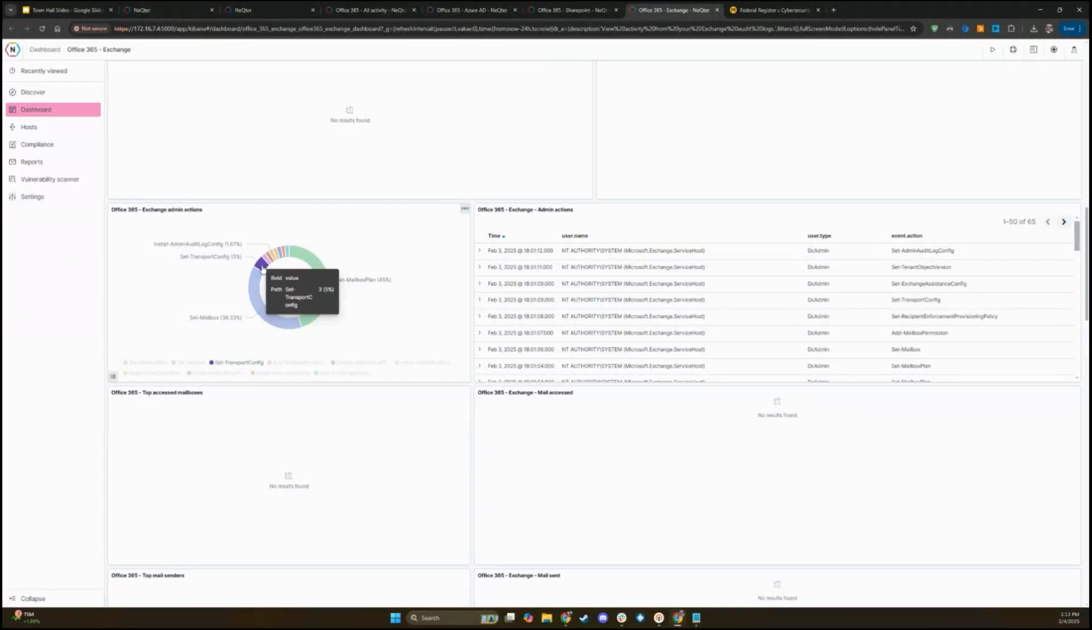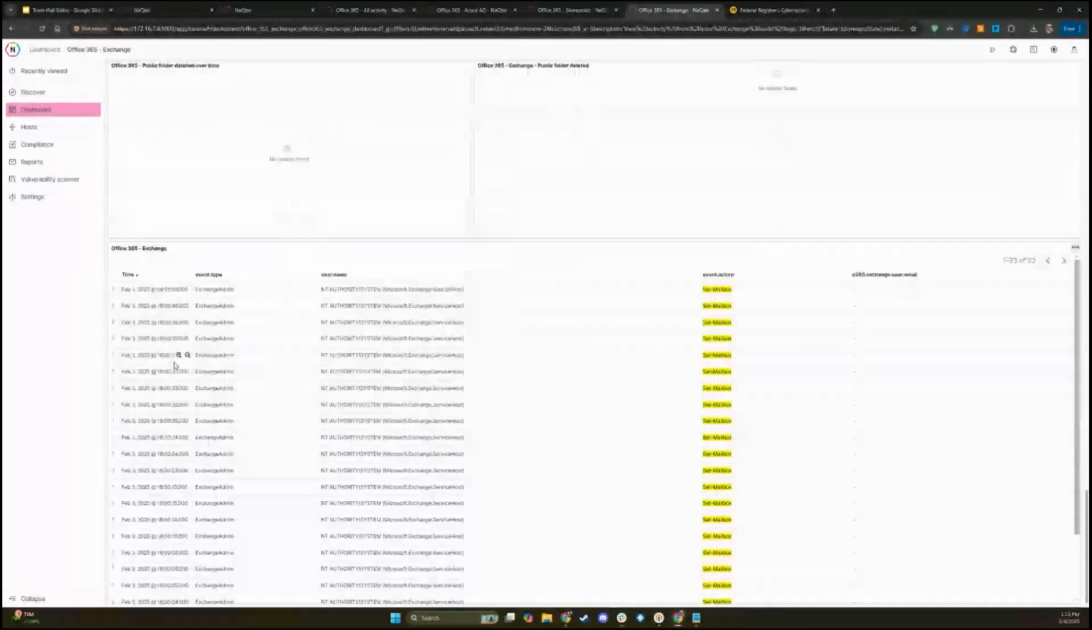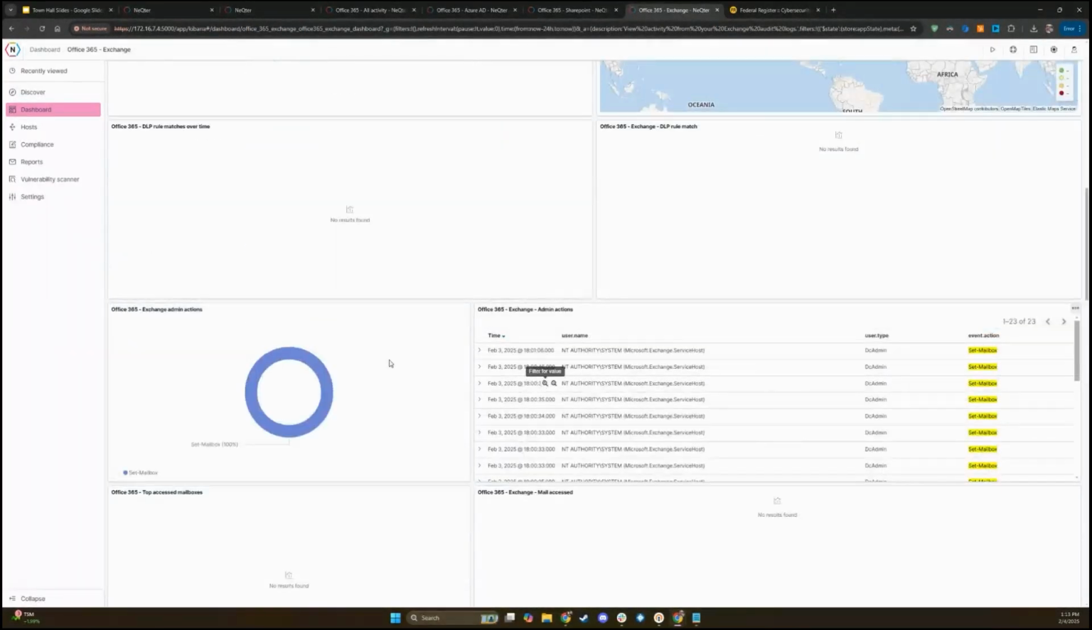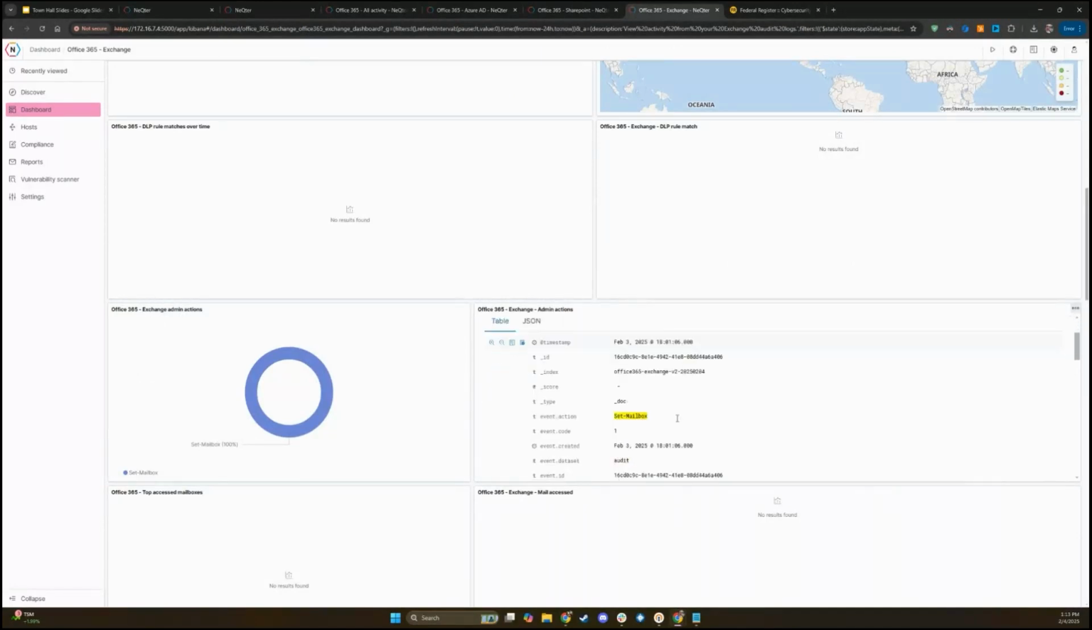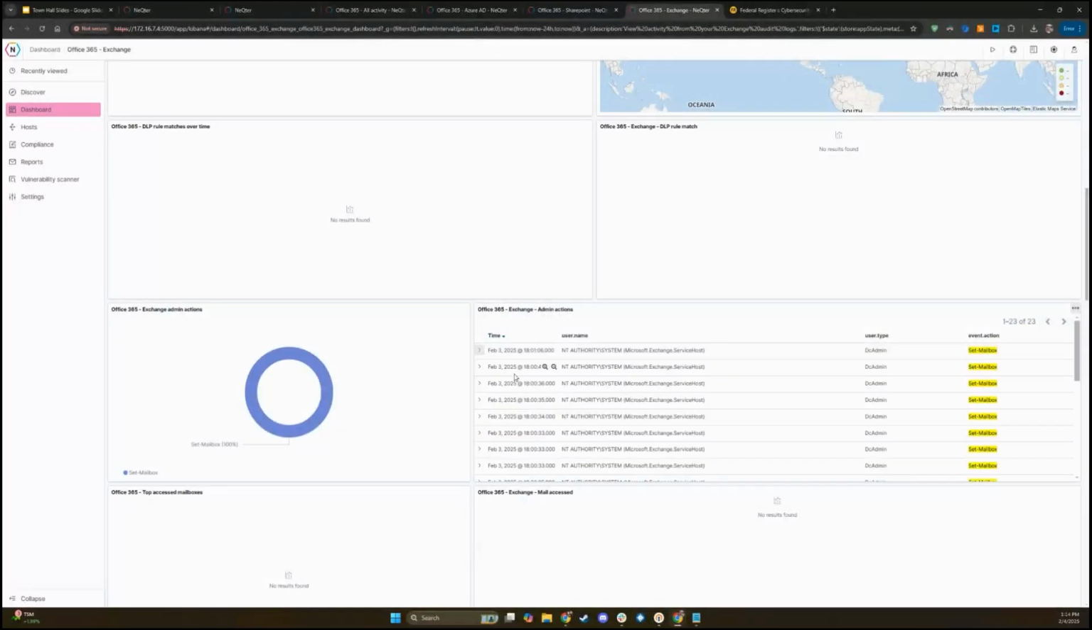So say you wanted to know about Exchange admin actions, and you wanted to filter something here. There is still the full list down at the bottom of all of the logs, but instead of having to scroll, the exact logs, for example Exchange admin actions, are right here alongside it. So instead of scrolling down to the bottom, you can expand and look at the full logs in their original format right here.